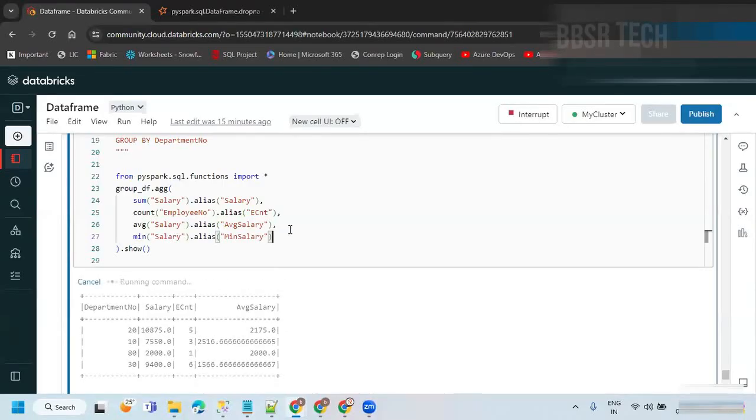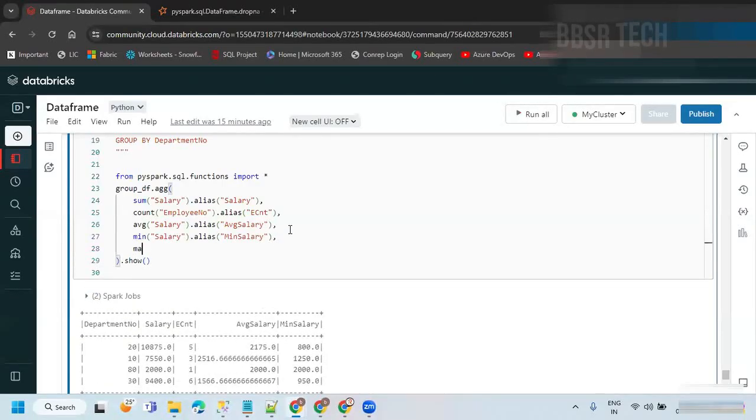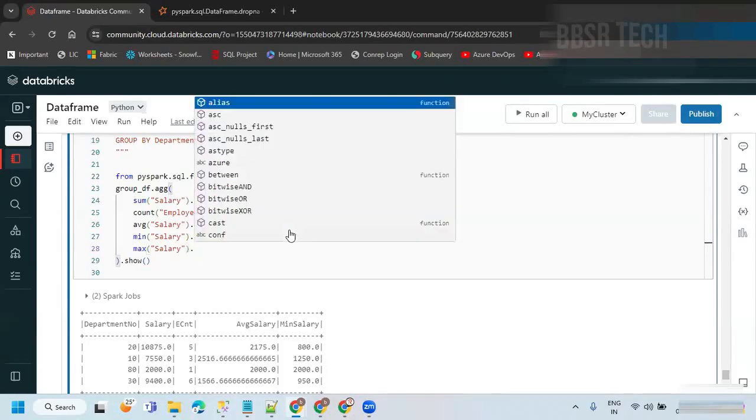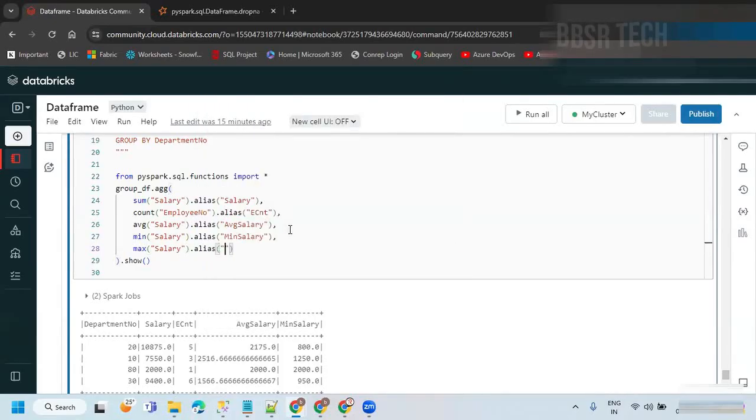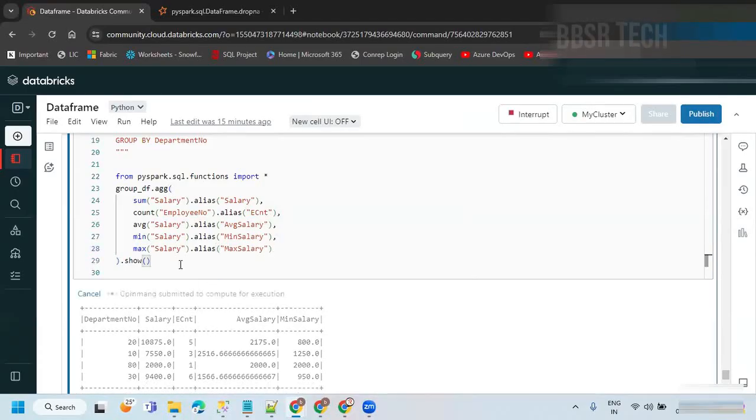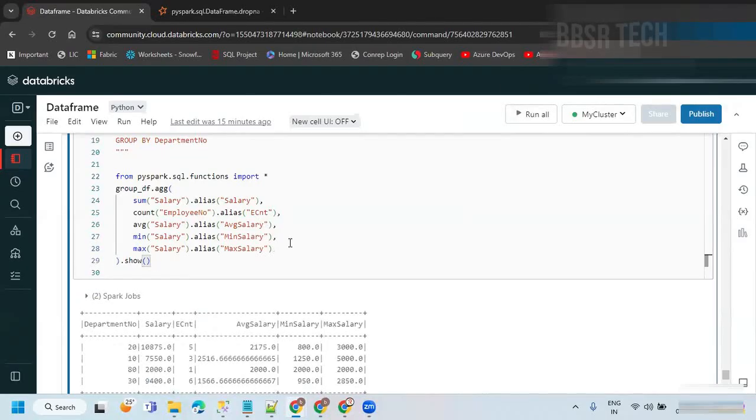And we can also have a max salary. Max function is available. Max salary dot alias. You can give an alias name, max salary, whatever the order it is. Let's execute it. You can see all the aggregations here. So you can apply a group, and on top of the group, you can apply whatever aliases and aggregations you wanted to apply. So this is how we are going to do it.